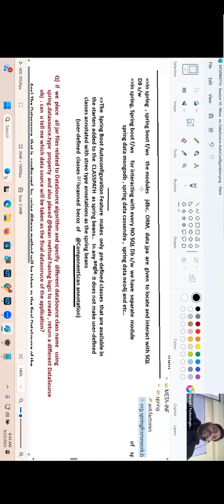In Spring Boot, the modules JDBC, ORM, Data JPA are given to interact with what? Database software. Spring Boot interacting with NoSQL is not there. Spring Boot auto configuration makes only predefined classes available as what? Spring Beans. Only predefined classes become Spring Beans, guys. In auto configuration, user defined classes cannot become Spring Beans. Okay, that's good.